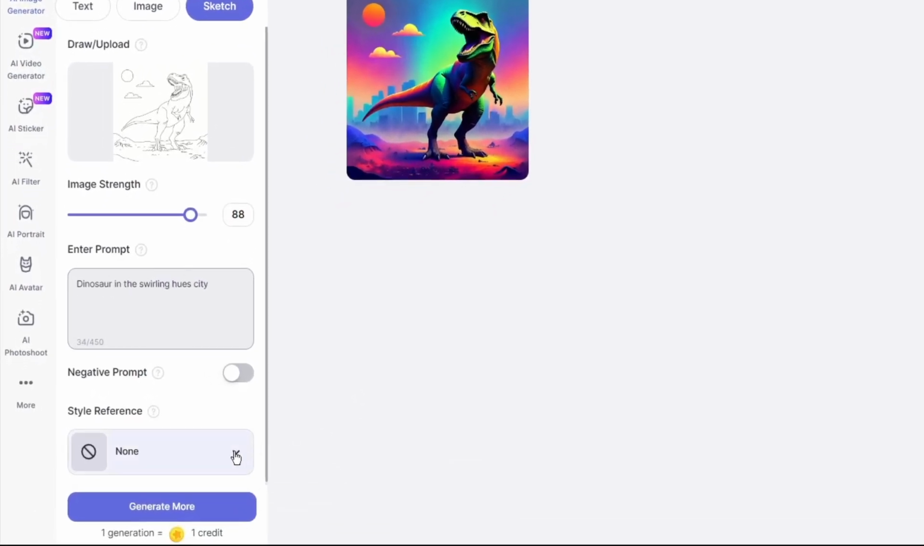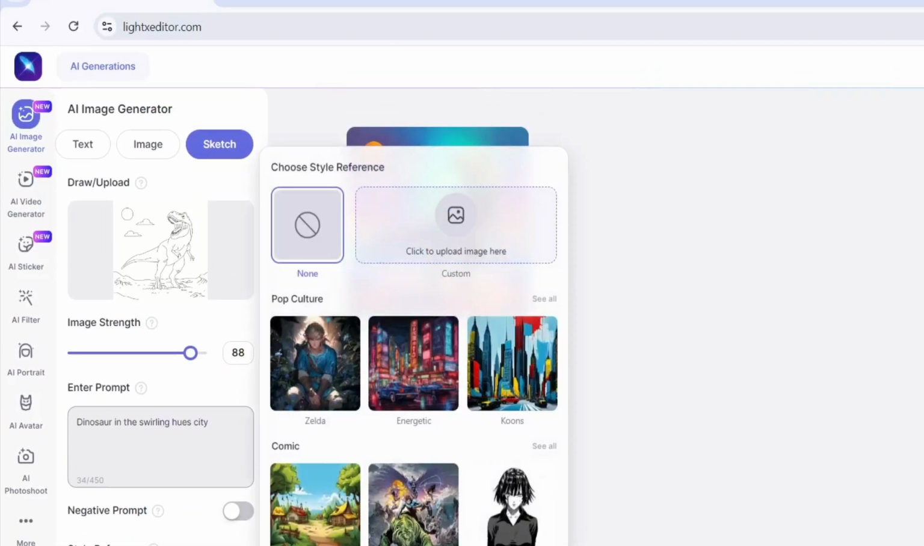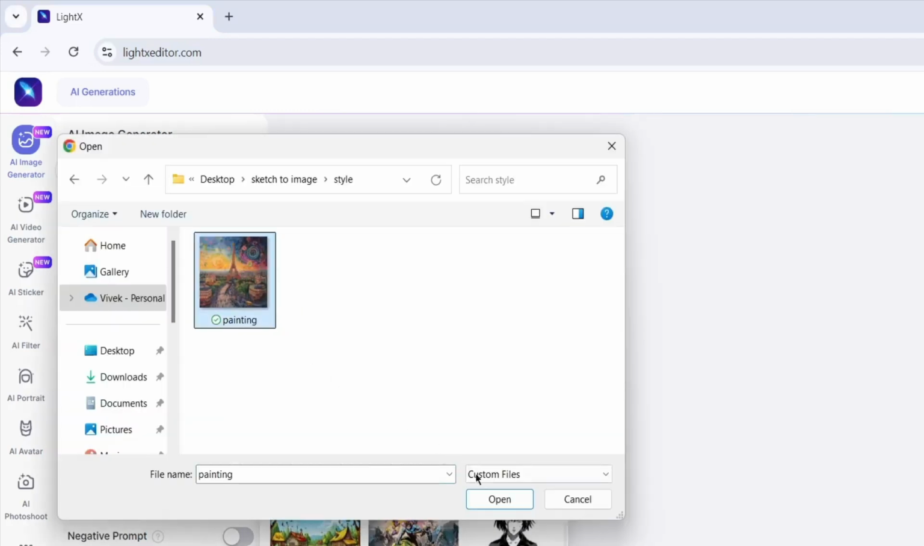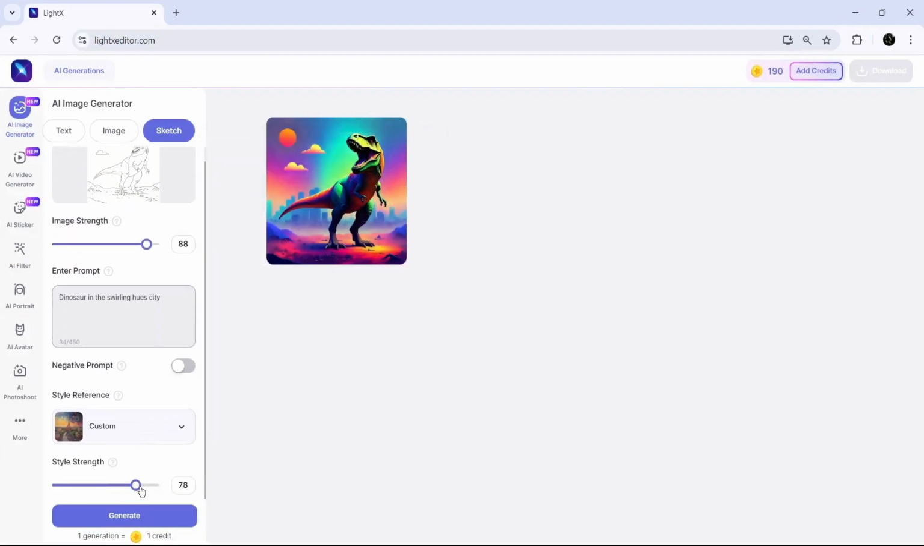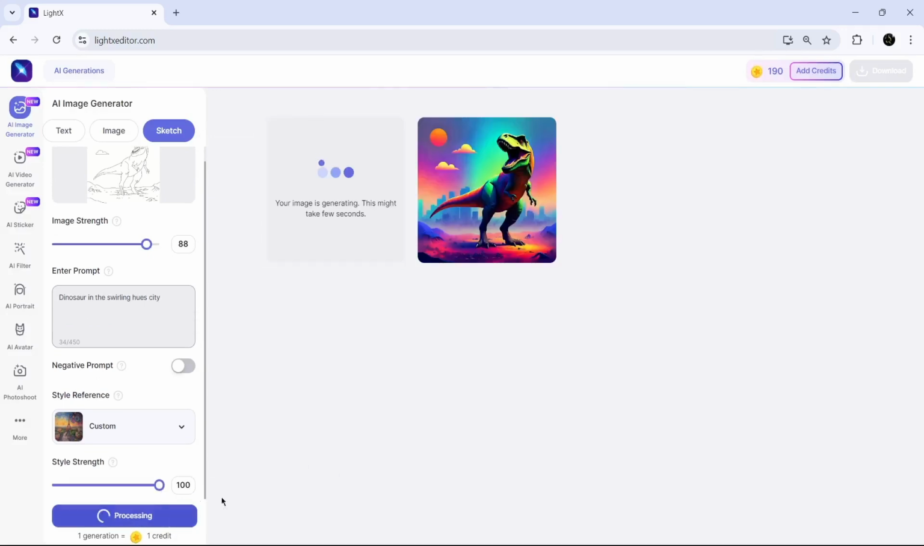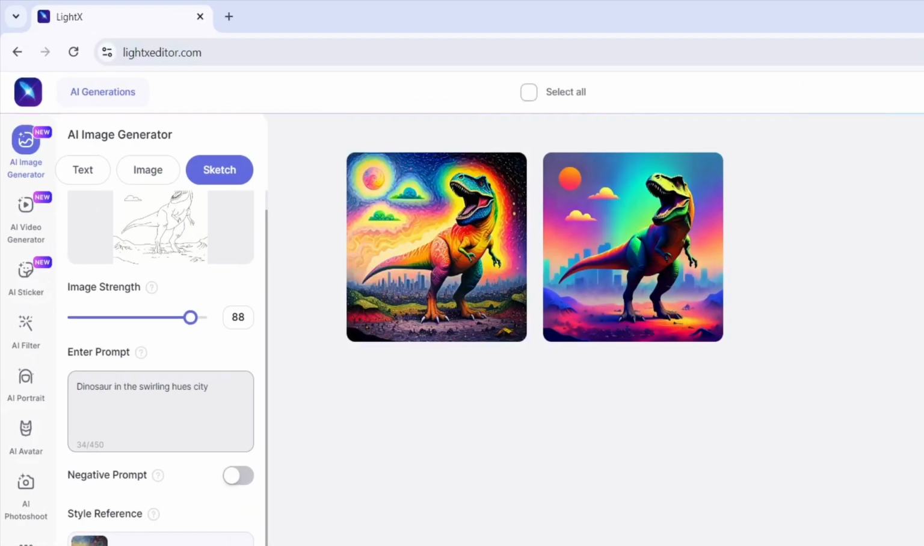Now, let's use the LightX style reference feature. I'm going to pick this image as our style reference, something with vibrant swirling hues. We'll set the strength scale to 100 and generate. Look at that! The colors and composition perfectly reflect the style we were aiming for.